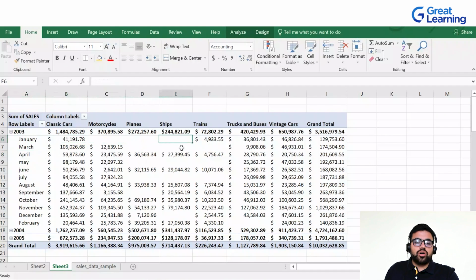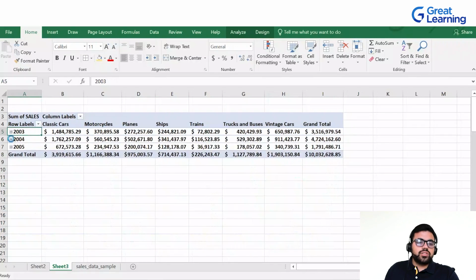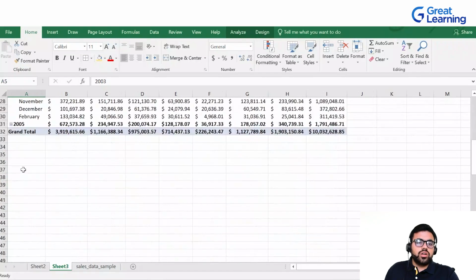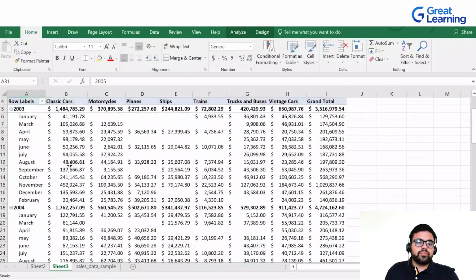So this data would not be available, so it is just empty. But the data that is available in the data set, it will put it here and make the grand total of it. Now, similarly in case of 2004 and 2005.